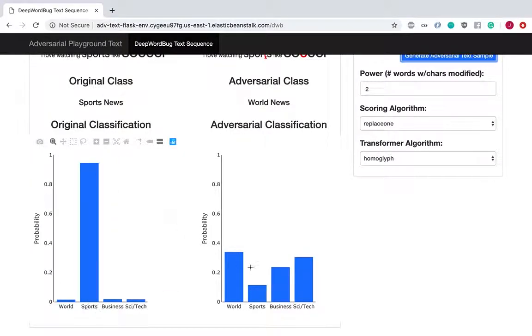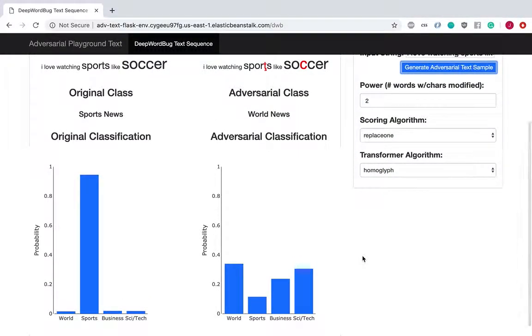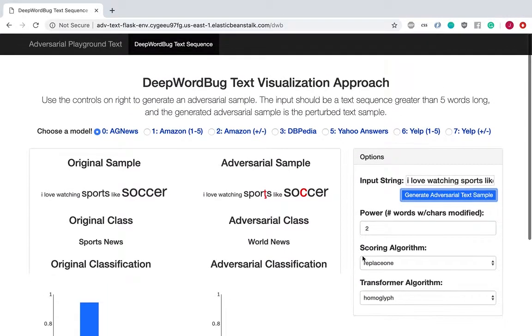However, after perturbing it, the highest was 34% for world news, which it probably is not world news, and it reduced all the way down to around 11% for sports news. So you can see what a dramatic impact this algorithm had.